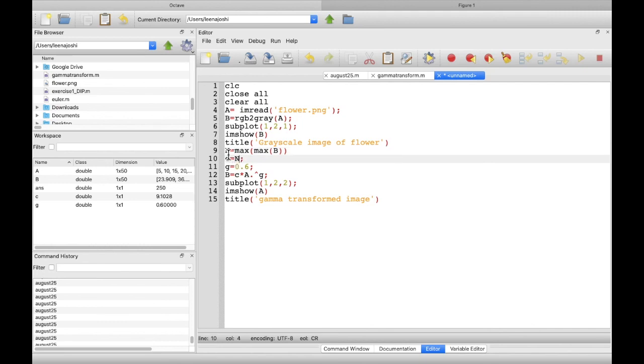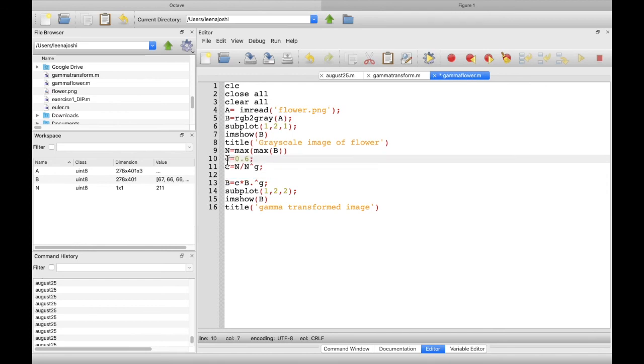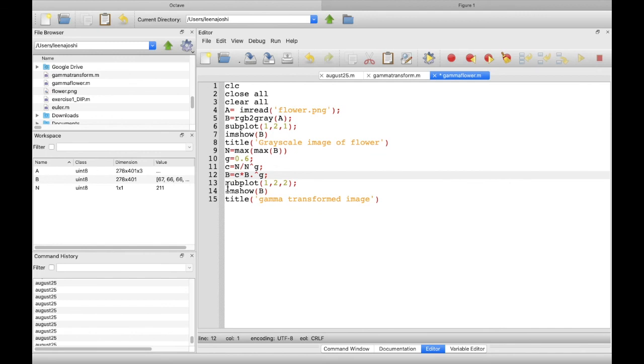So it would be n divided by n to the power, because it's a single number, we don't want to put dot here, raised to whatever was our g. I can also write directly g here, so it will work for any value. And instead of A, now my image is B. So this is gamma transformation. First we need to define g, then only we can use it. Let us run it again.